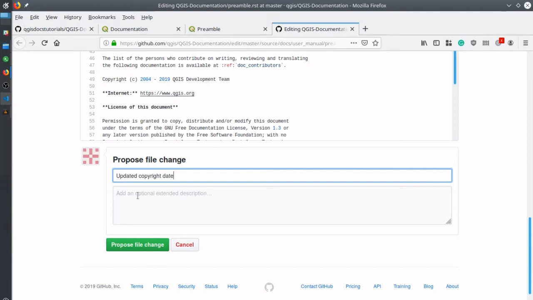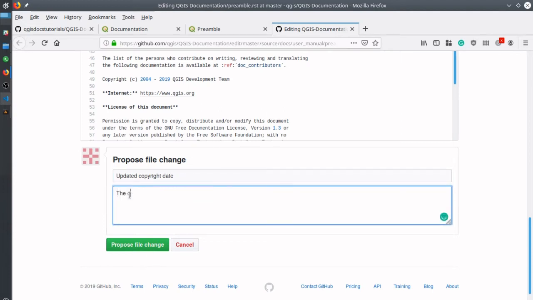For example, the copyright date was outdated. I have bumped it to 2019. Now click the Propose File Change.